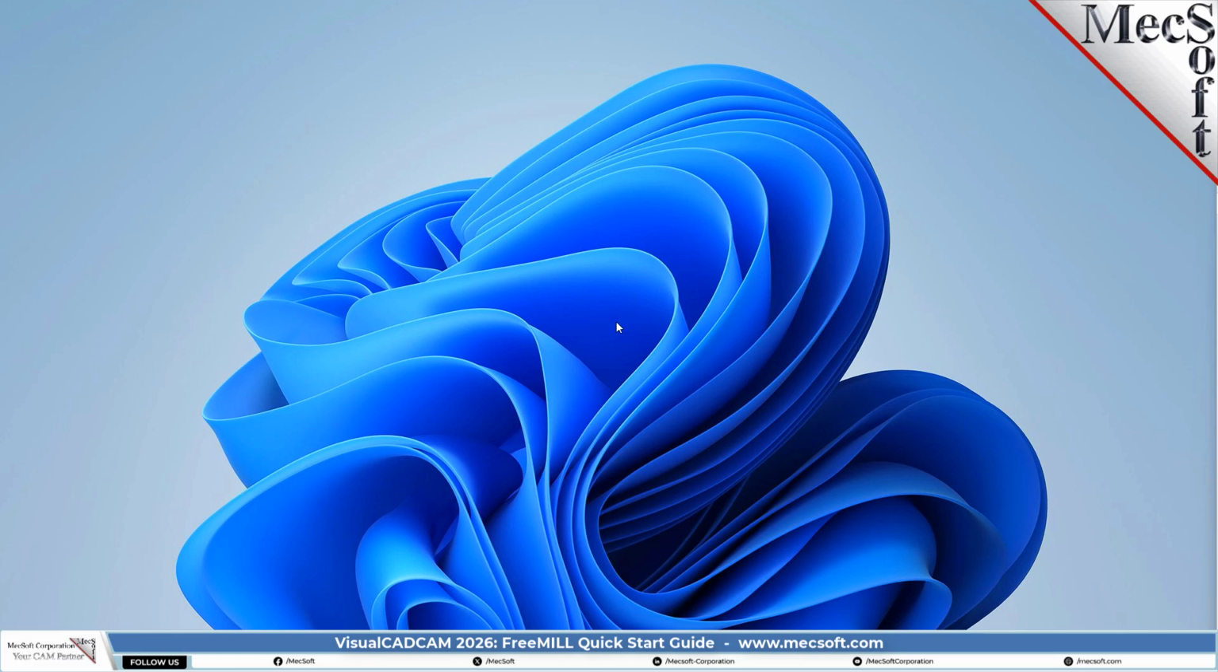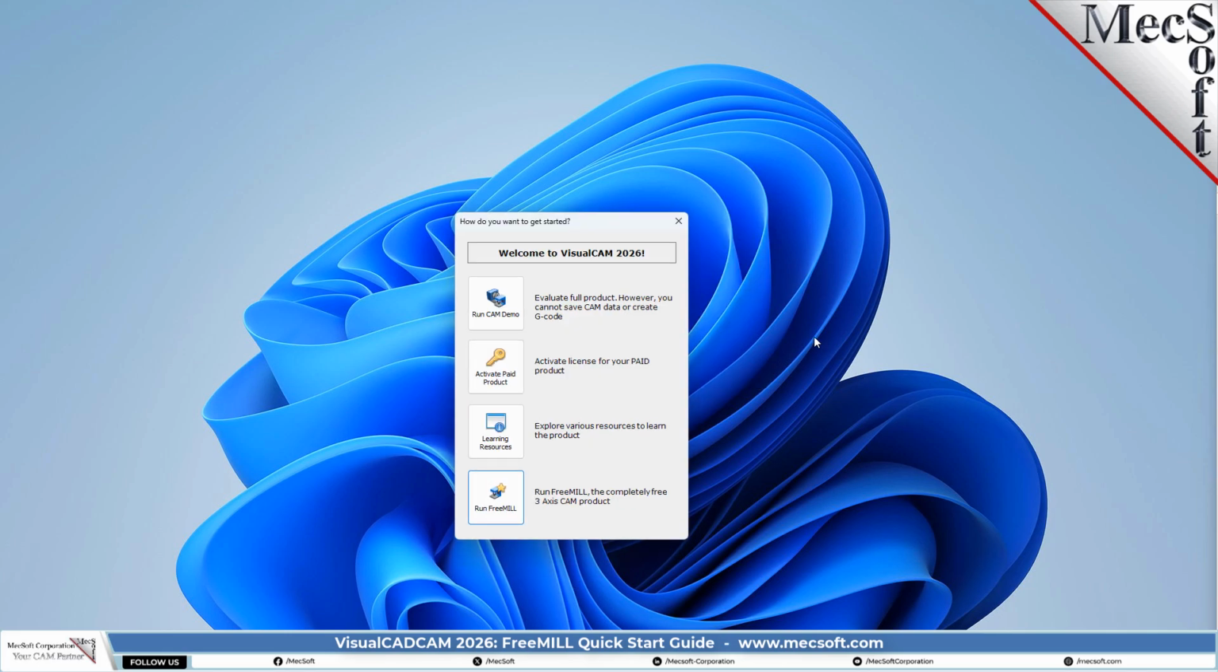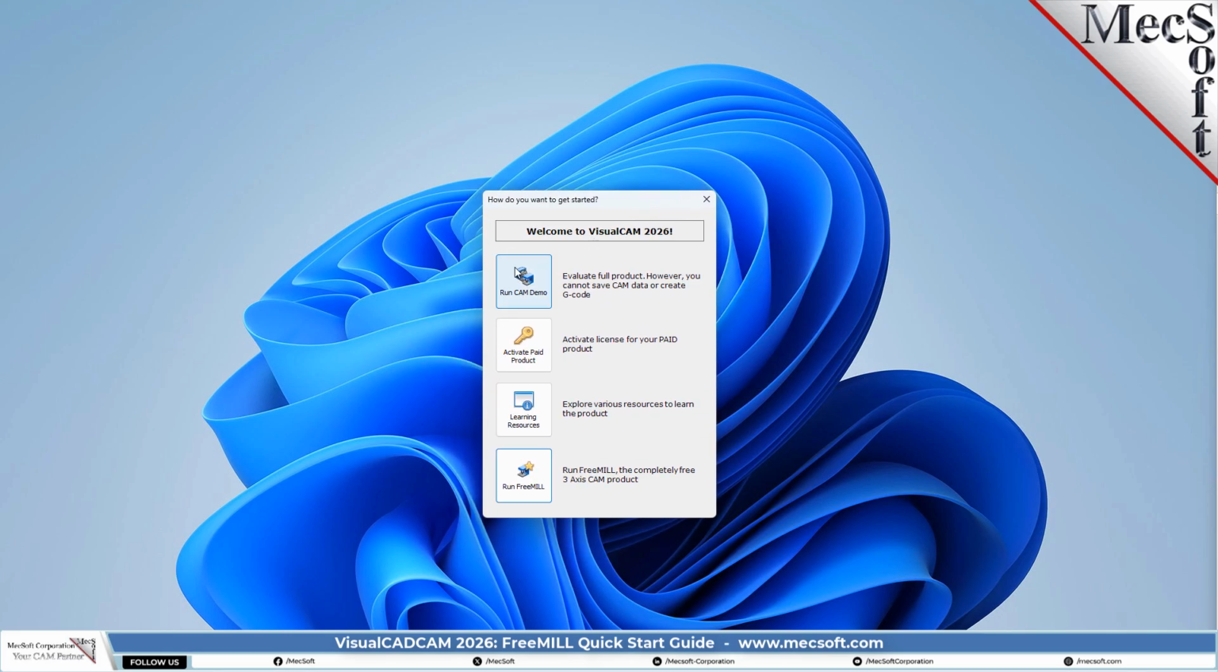After you download the product and run VisualCAD CAM, you'll come up with this dialog initially, which will ask you how you want to proceed. You can run the CAM demo, which is our full 2 through 5 axis machining demonstration. But in this demonstration, we're just going to run the FreeMILL plugin that runs inside of VisualCAD CAM. So we'll select Run FreeMILL.